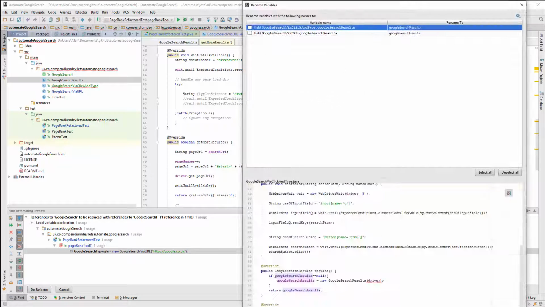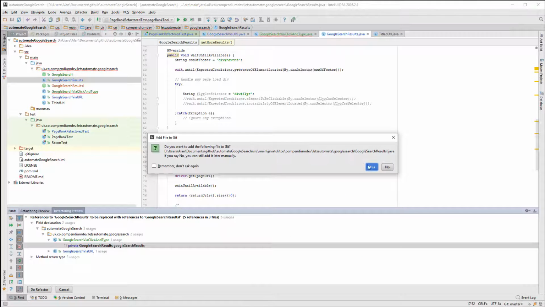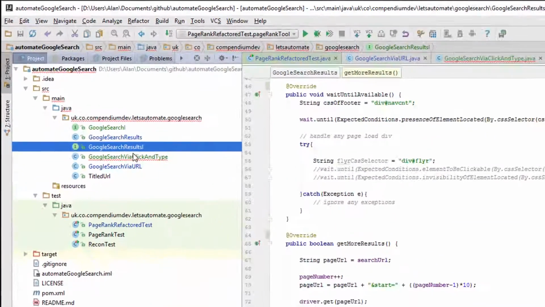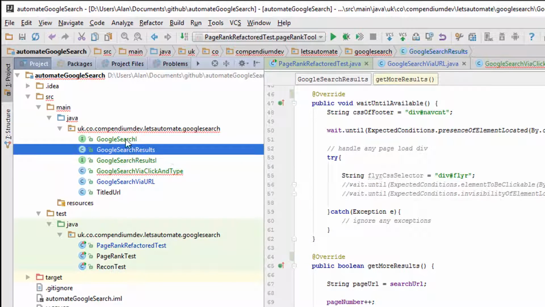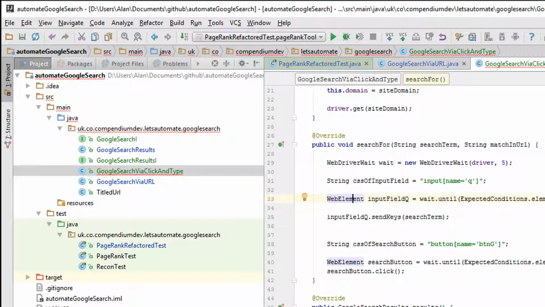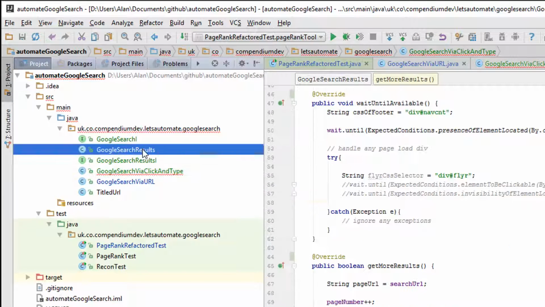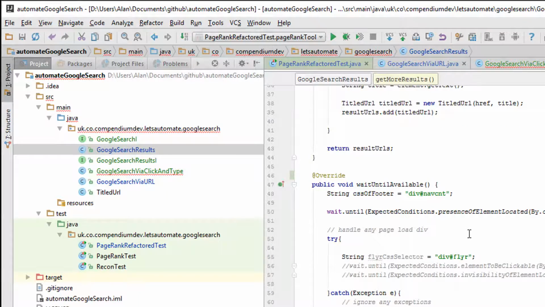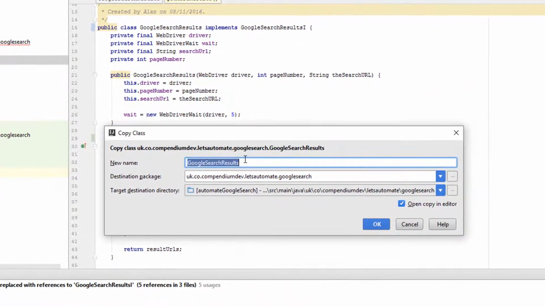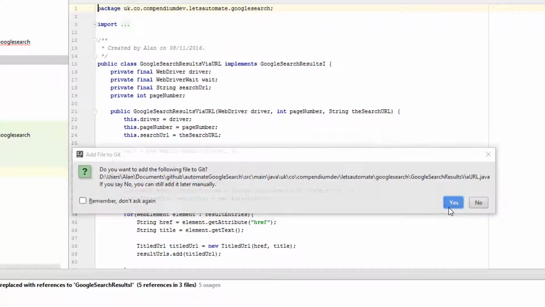In fact, yeah, I'm not going to rename that stuff. I'll handle all this manually. Right, so I've got two interfaces, Google search results and Google search results I. Got two implementations of Google search. This one, because we've only currently got one implementation of Google search results. So Google search results is still set up for URL. So let me rename it Google search results via URL. Implements Google search results, that's correct.